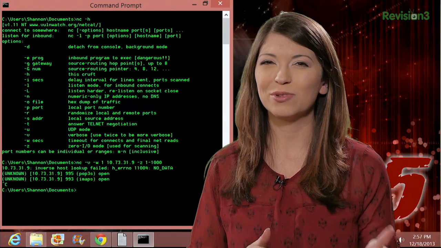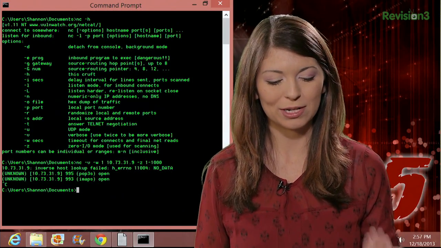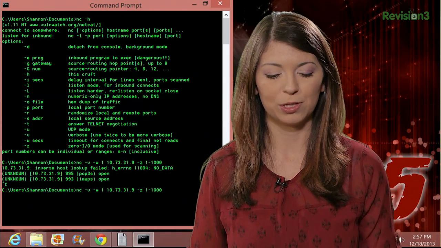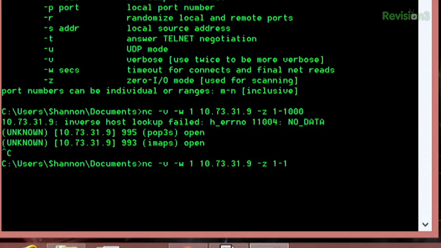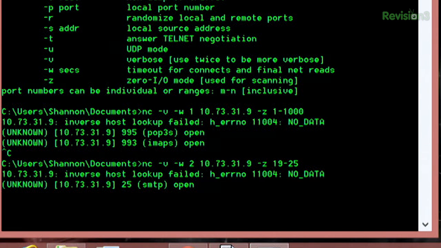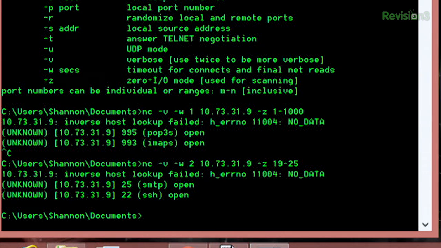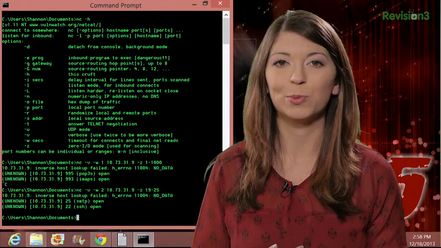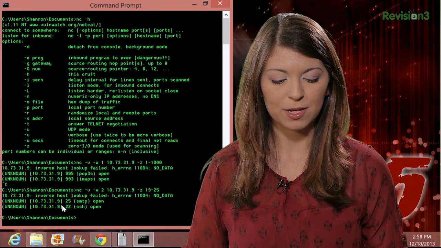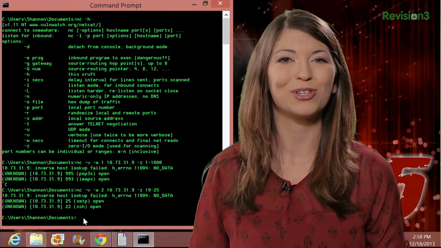Now, I noticed that only 2 things it stated are actually open on this. I'm going to try it again and I'm going to change a couple of things. So instead of doing 1 through 1000, I'm going to choose to scan ports 19 through 25, and I'm going to give it 2 seconds to scan those instead of just 1. Press enter again, and you'll wait a few seconds. Okay, so this time we see, and adding a couple of seconds helped me in this case. I see that I have SMTP and SSH open on 25 and 22 respectively.